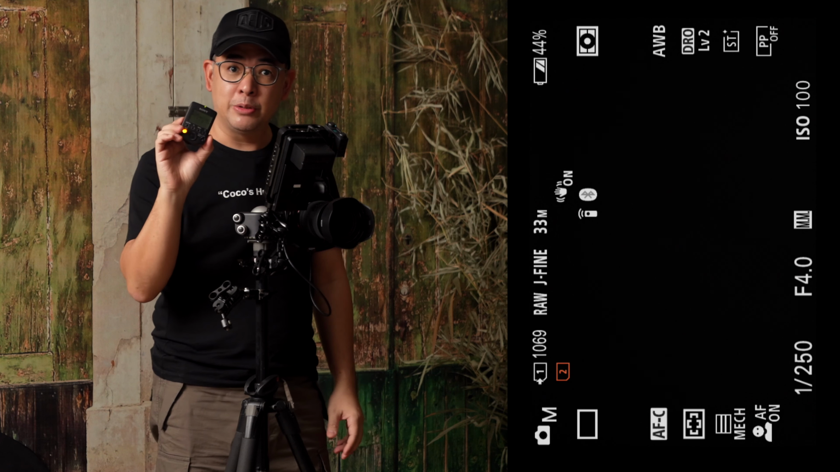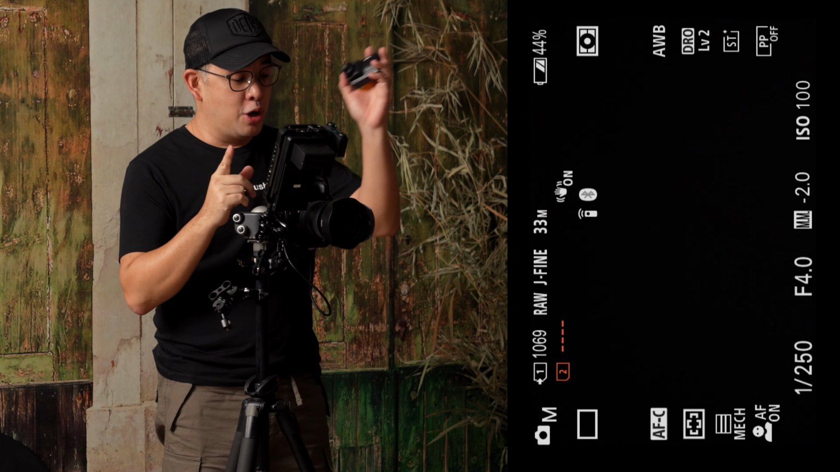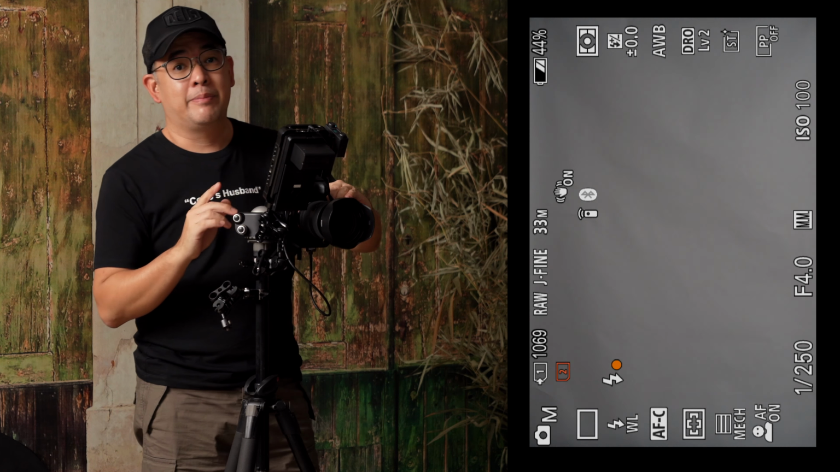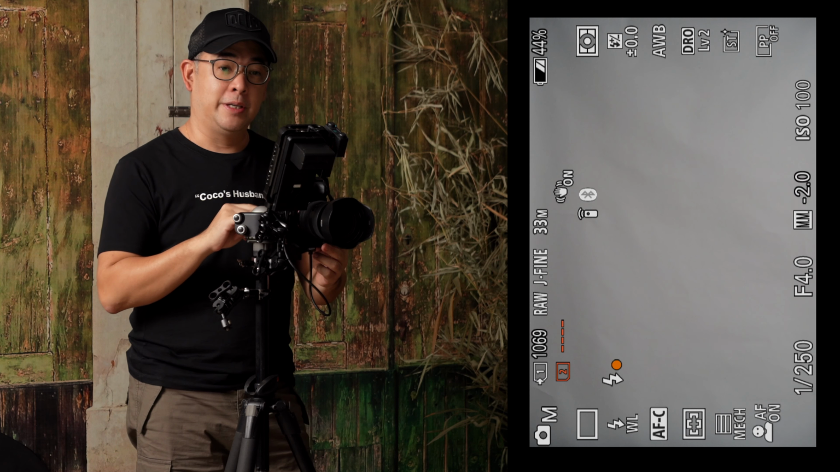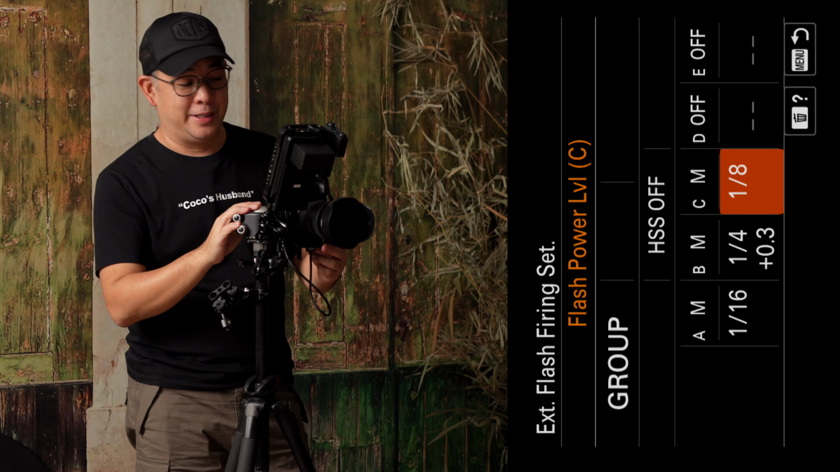Now the trigger that I'm using is this one. This is a Sony WRC-1M remote commander, which controls this f45RM wirelessly. And the best thing about it, look, I will press a button here in the back. I can control my flash power from my in-menu system.